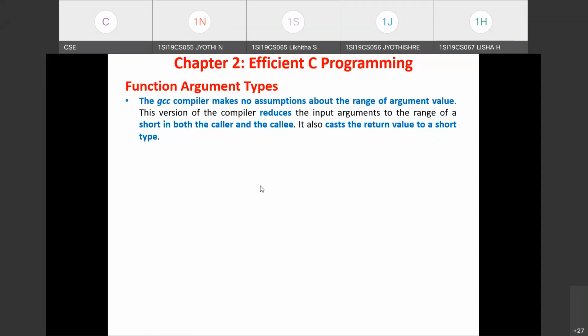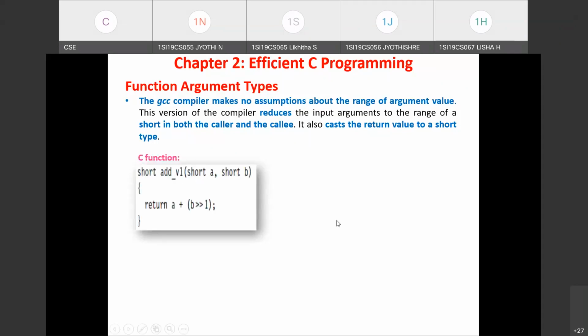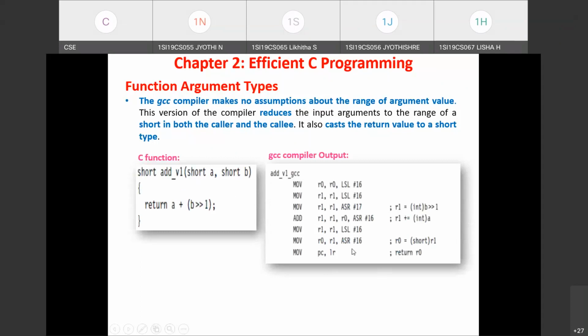So once the control comes to the function definition, whatever formal arguments are received, if they are of short type, it converts those two argument values to 16-bit value range, and that will be used for performing the operation. Once the result is computed, that result will also be reduced to 16-bit, and that will be returned to the calling function. So this is what the GCC compiler is going to do. That's what we are analyzing in this compiler output.